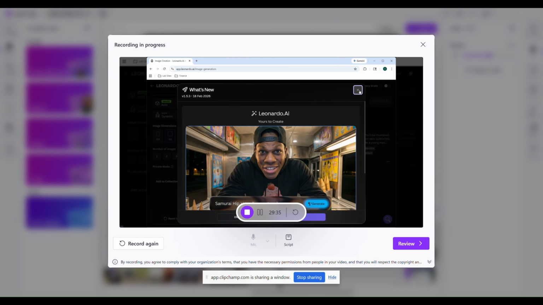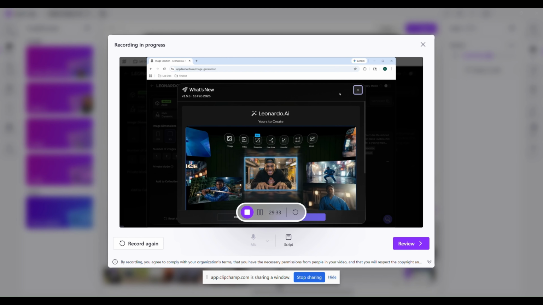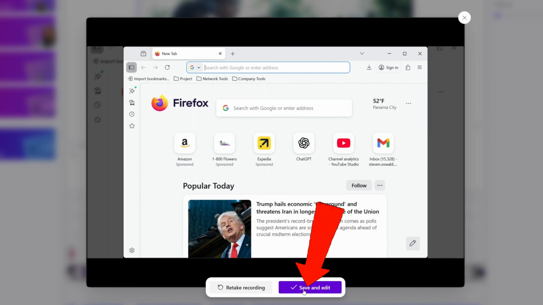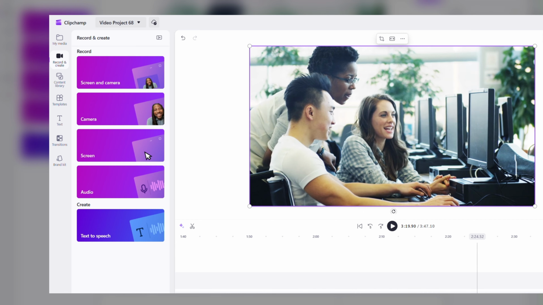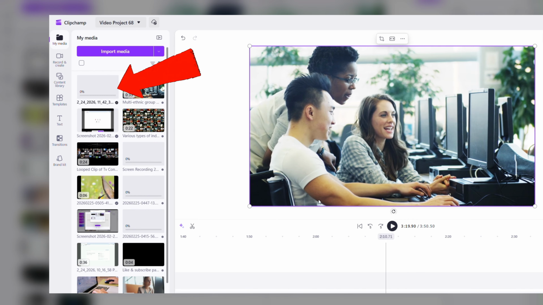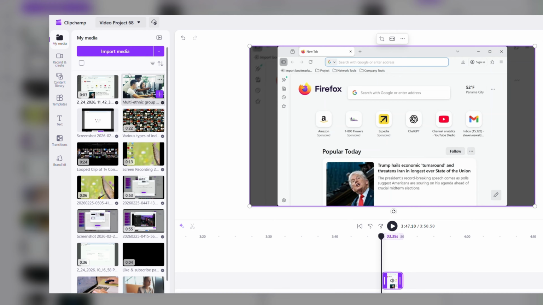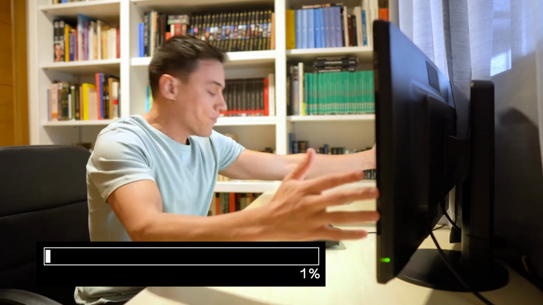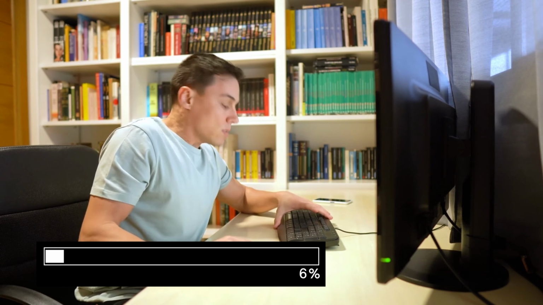When you're finished, simply go back over to Clipchamp and click the Stop button. Then if you're satisfied, click Save and Edit. And this is where Clipchamp makes your life so much easier, because it will seamlessly place it in your media for you to add to your timeline. No searching for the file you just captured, no re-downloading. It's right there ready to use.